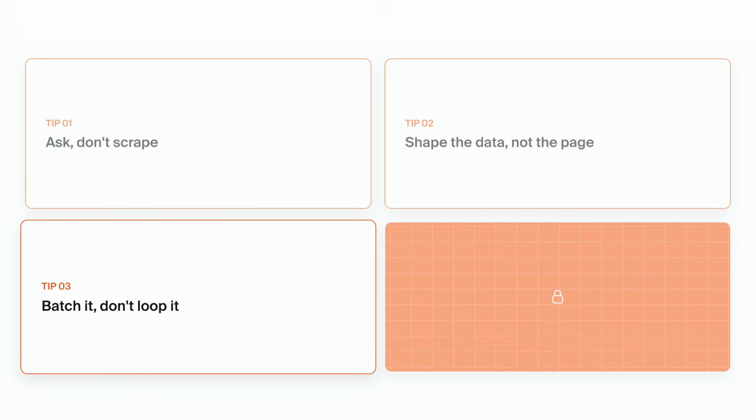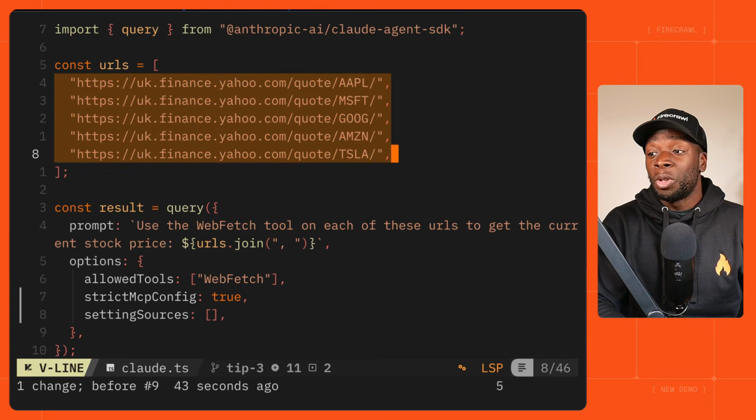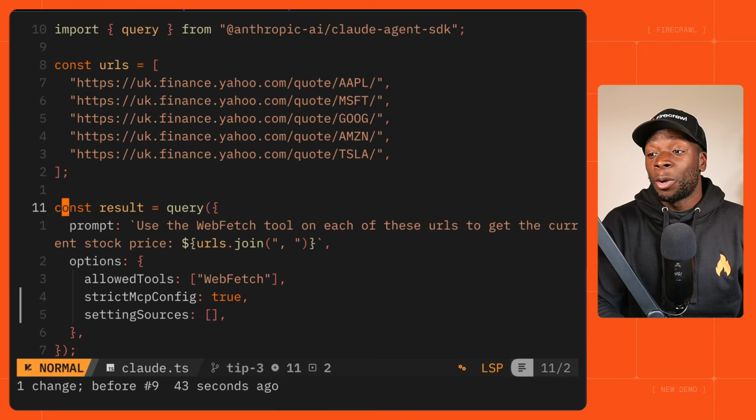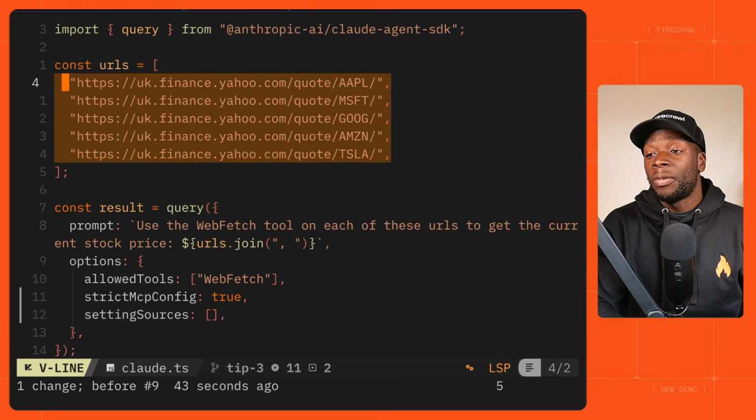Tip number 3. Batch it, don't loop it. This tip builds on the 2 previous tips because instead of asking a question or using JSON schema on one URL, you can do it with multiple URLs. So here we're using Claude again to use the webfetch tool, and we're asking it to give me all the current stock prices from these 5 URLs.